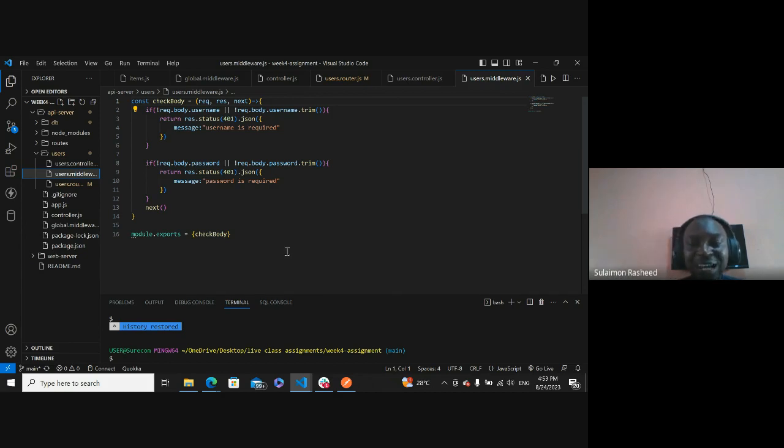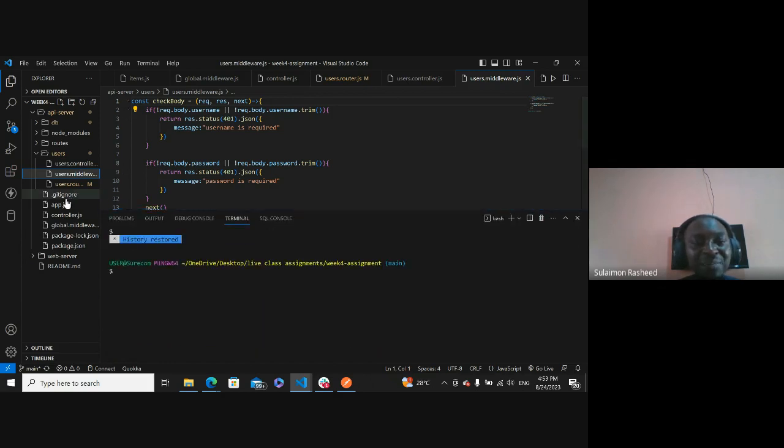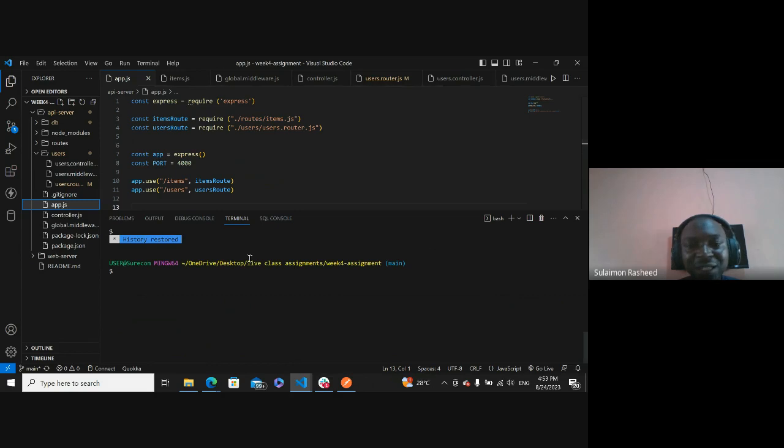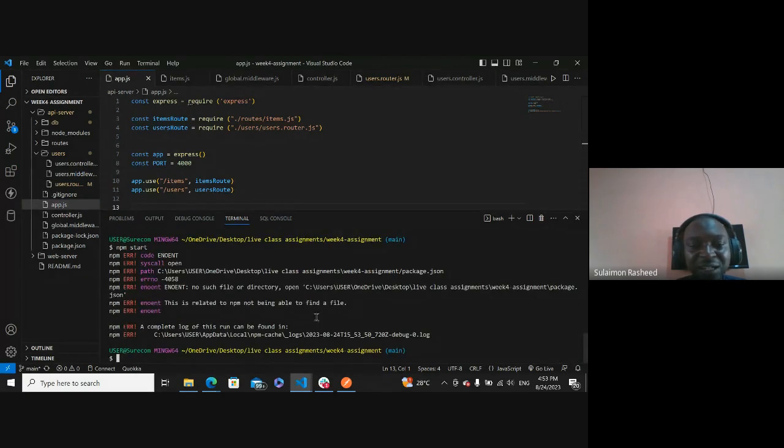I am going to check that now. Let me just start the application. npm start. Oh, sorry, it will not start. I'm not in the right directory, so there is going to be an error. Can you see that? I have not moved into the API server; I am in the week 4 assignment. So I need to change directory into the API server. Are we together?